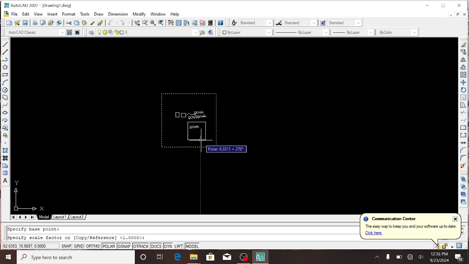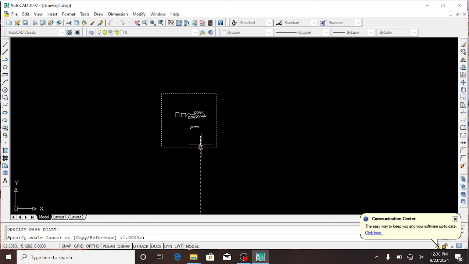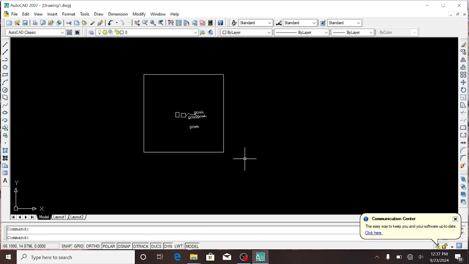So for me, I'm just scaling it like this. If I want to scale it big, I scale it like this. So you can scale it to become something small, or you can scale it to become something big. Then it has scaled it. So you can also type the scale factor.